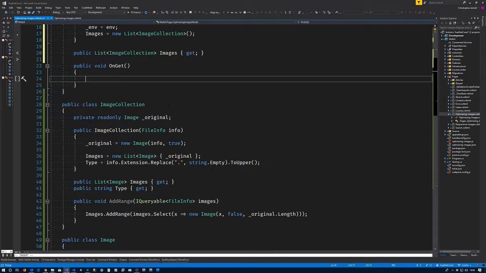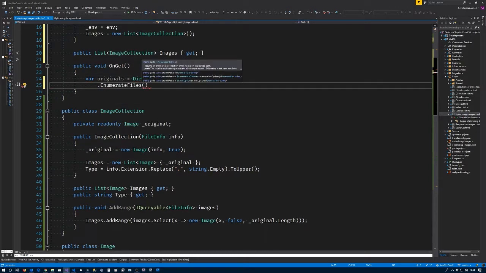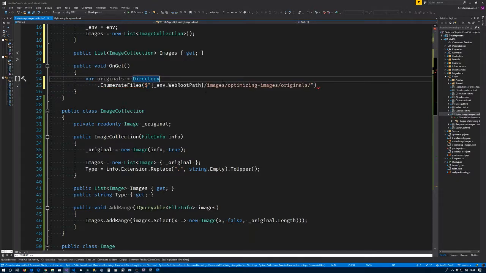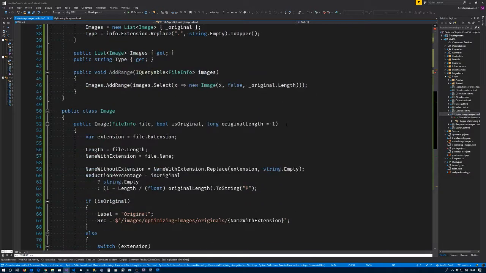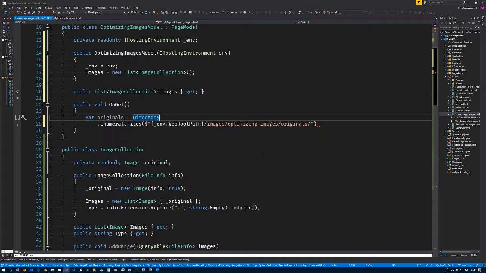So we need to find out what files we have in which folders here. So we'll say originals, and that's equal to directory, and we're going to enumerate files, just so I don't typo this. So we have, again, images, optimizing images, originals. Probably we should have this as a variable. We don't have to copy and paste it. And then we have the environment to give us the web root path so that we can put it all together to tell us where the original images are.